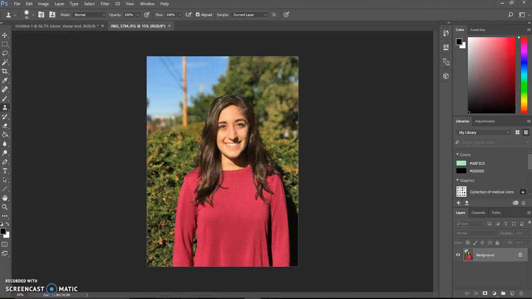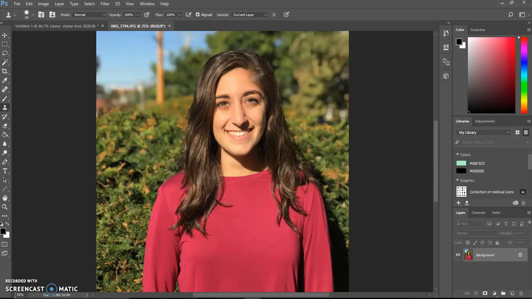And what I found works better is sometimes you need to zoom in a little bit, and so 25 will be good for my purposes right now. But you can even go in closer if you feel like you really need to be exact when you're doing this.